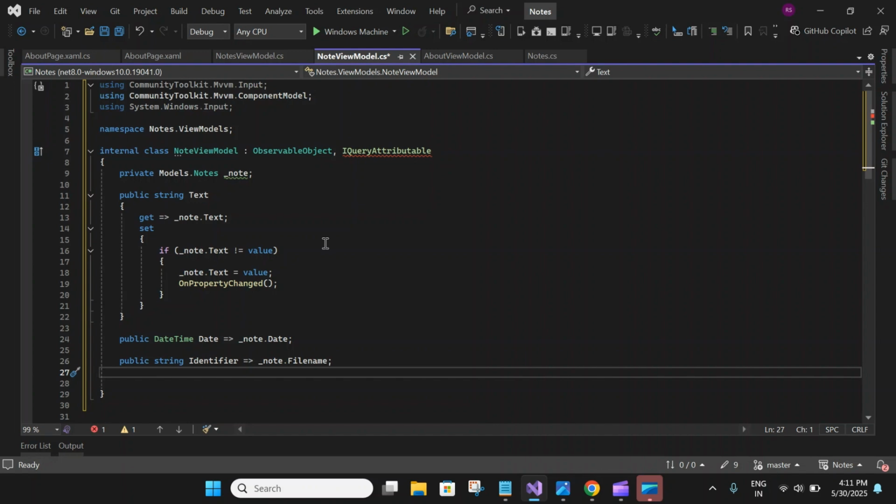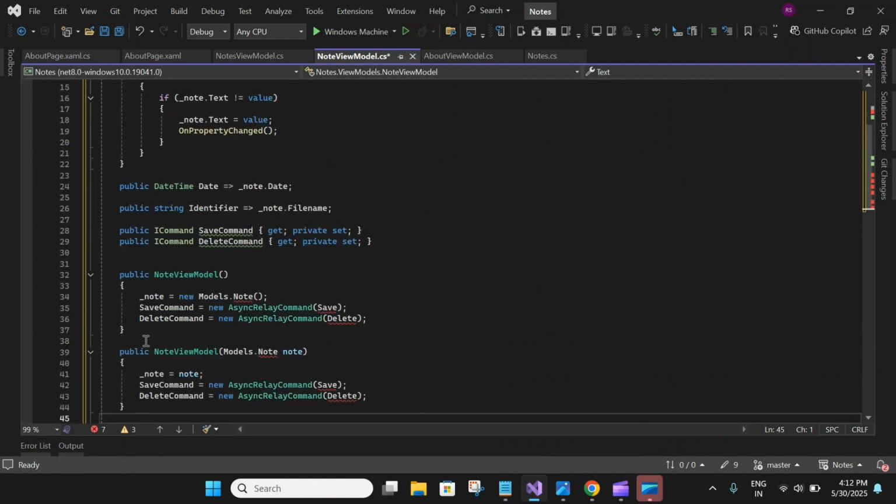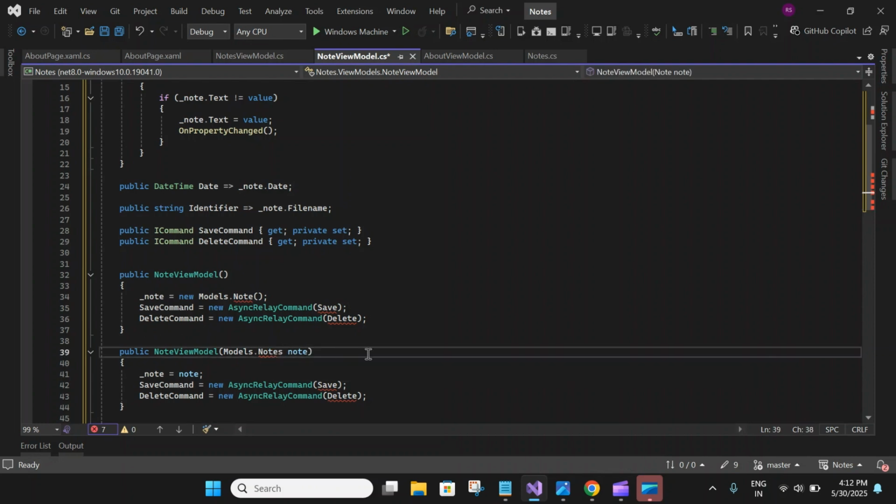So next, let's add some command properties to this class, which are the commands that the view can bind to, and these will be the save command and the delete command. So let's add these also. These two constructors are used to either create the view model with a backing model, which is an empty note, or to create a view model that uses the specified model instance. In this case, it's the note. And the constructors also set up the commands for the view model. So next, let's add the code for these commands and the save and delete methods.